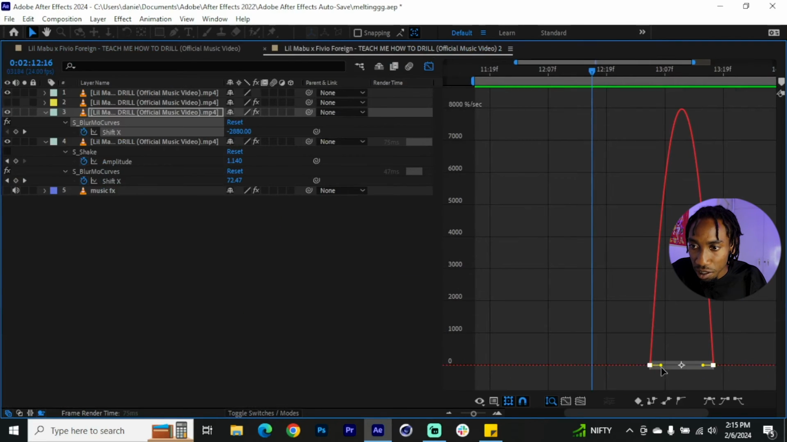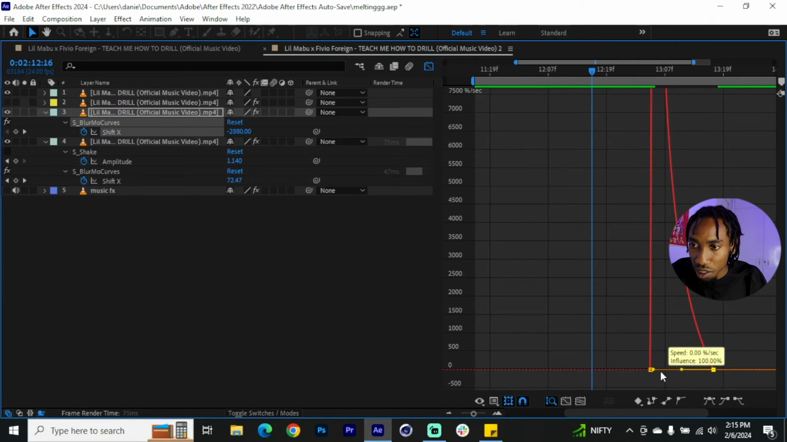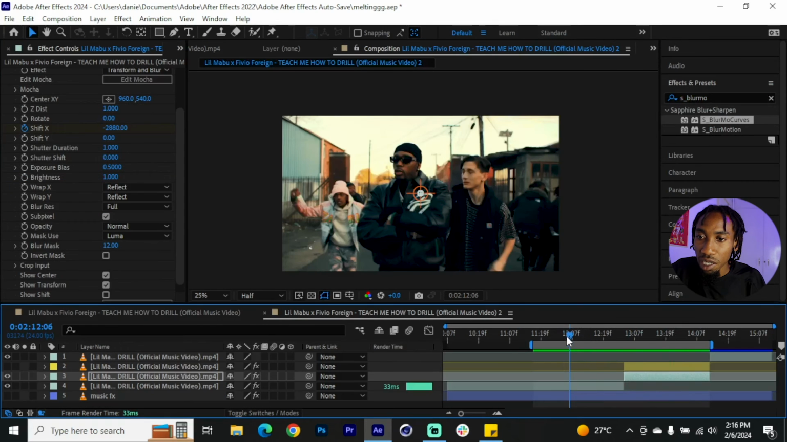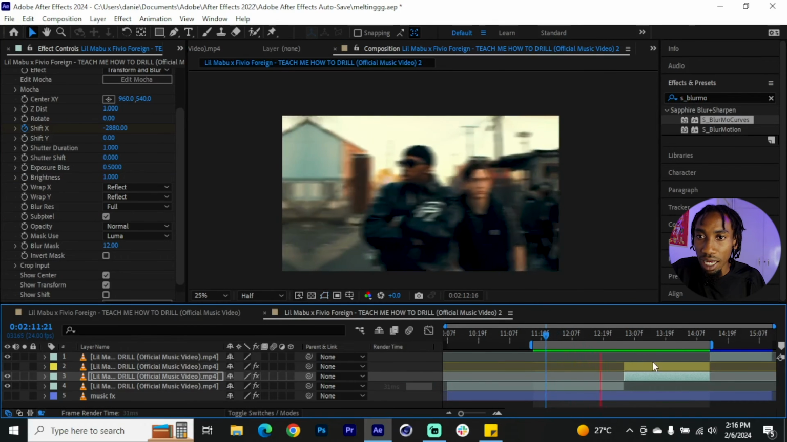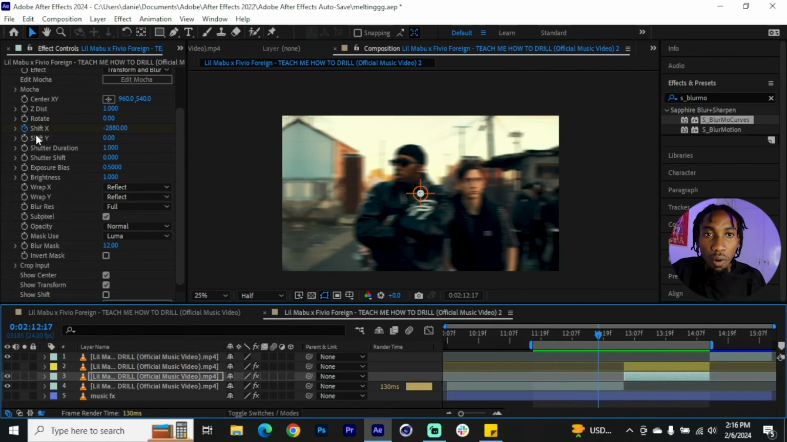Highlight on this, take it to the other side. Don't make the same movement you did on the first clip, otherwise you won't have a clear result. And if you preview it, this is what it looks like. Very seamless. You can do the same movement on the y-axis.